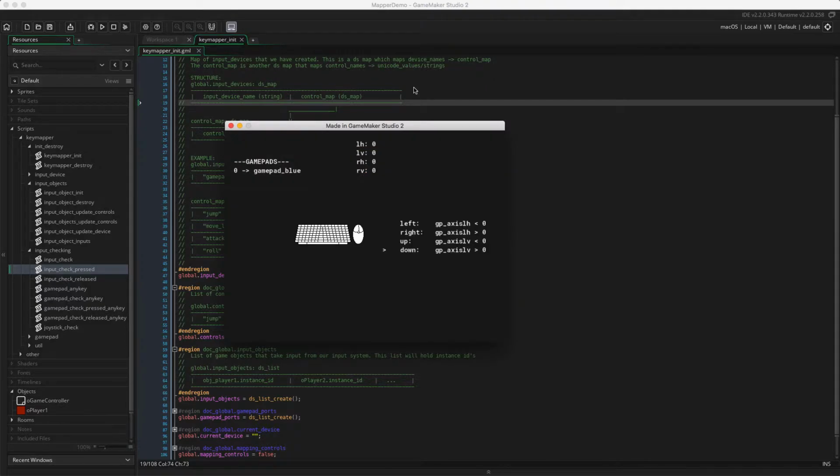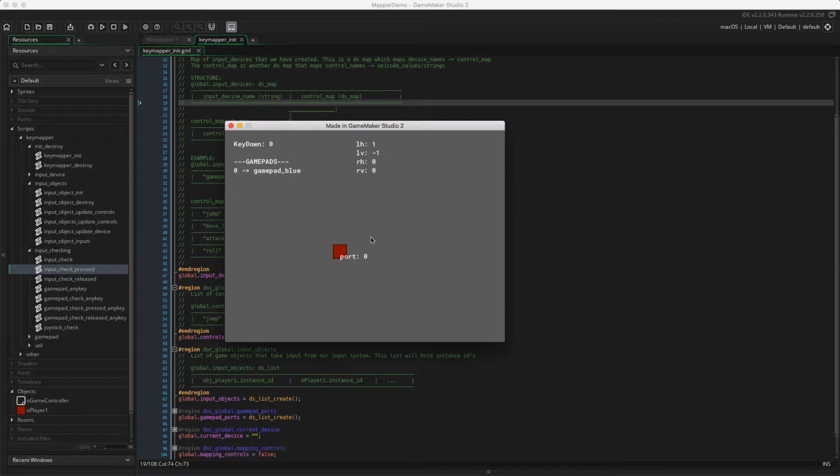I do have a little keyboard being drawn here. That's just a visual representation. It really doesn't make a difference. Here you can see that we're getting stick inputs and they're responding. When I press the D-pad, nothing's happening. When I press arrow keys, nothing happens, WASD. So we're fully swapping out the controls for this character and doing this all in-game.